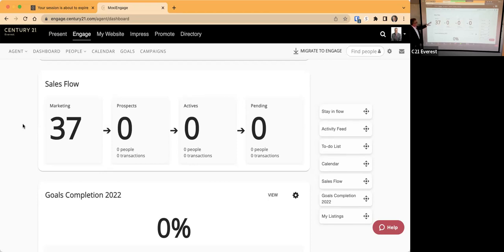And so this marketing section here is how many people do you have in the system that you are intentionally wanting to market to? And when I say market to, think of it as people that you're hoping to get business from. Okay. So you can see that I've got 37 in there.